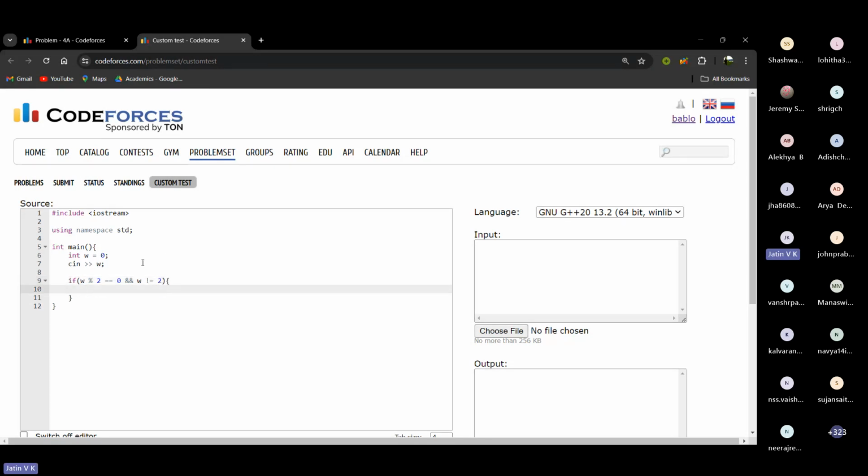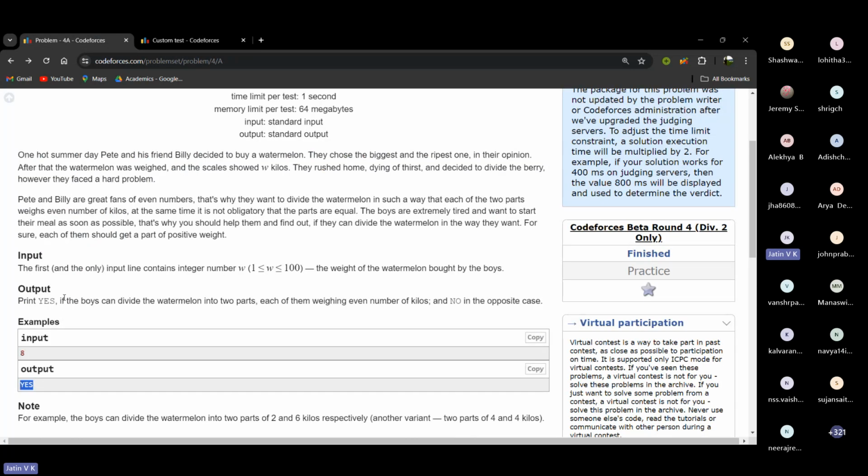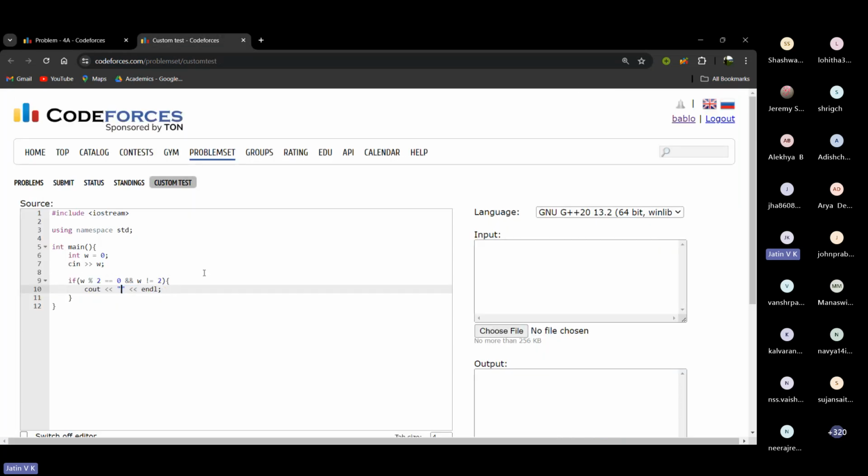So two conditions I mentioned here. First, W has to be even, and W should not be equal to 2. If that is the case, cout YES. Now you can see I'm putting only capital letters because, as I said, this is an old problem. So I think they won't accept any other variation of yes. If I put yes like this or yes like this, it won't accept it. In more recent problems, I think it doesn't matter. So be careful of formalities also. This will help you later.